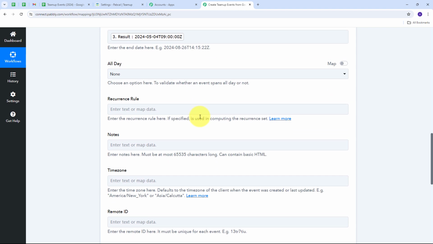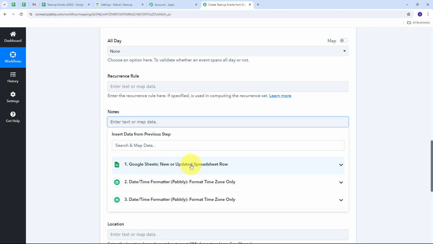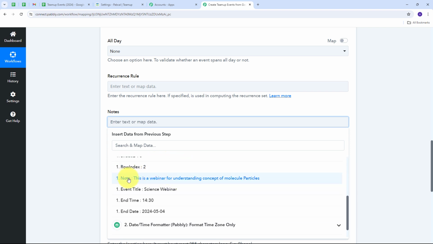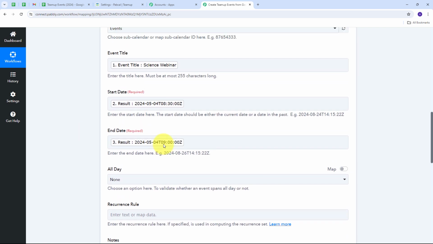And now I have to map the notes. So I have the note in my Google Sheet response. So I'm going to click here. I will open the response of Google Sheets. And here this is the note for my event. So I'm going to map this. And here I have filled all the required details.